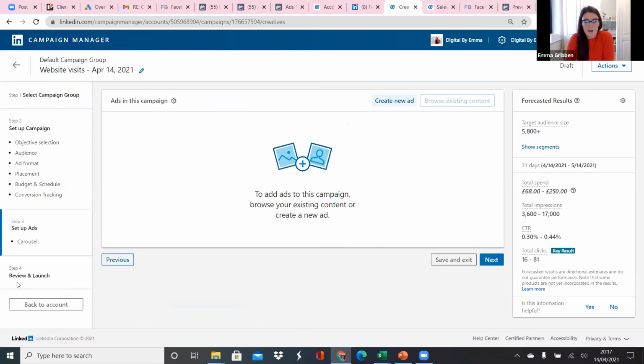And then the fourth step is review and launch. And you can review what the campaign will look like. And then when you're happy, you can press live. And so it's really quite similar to the steps that are included, but it looks very different in terms of the platform. But when you've mastered putting your ads together in the Facebook Ads Manager, then walking through the steps in something like LinkedIn is going to be relatively similar.